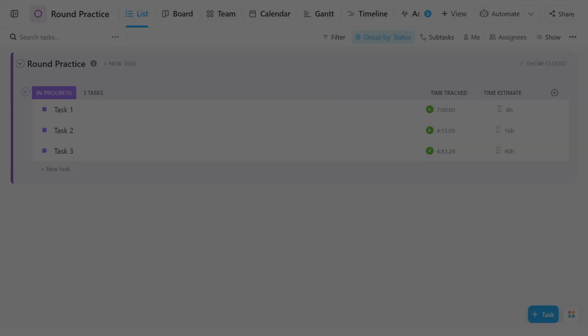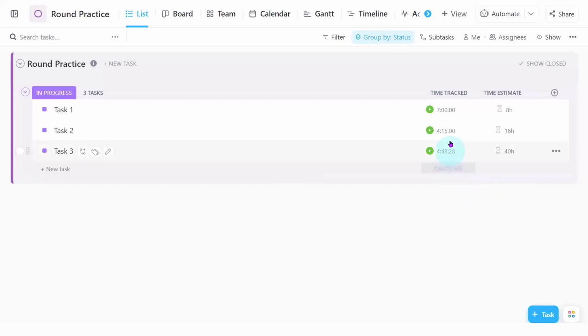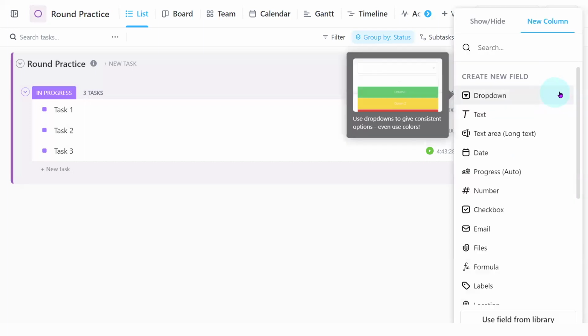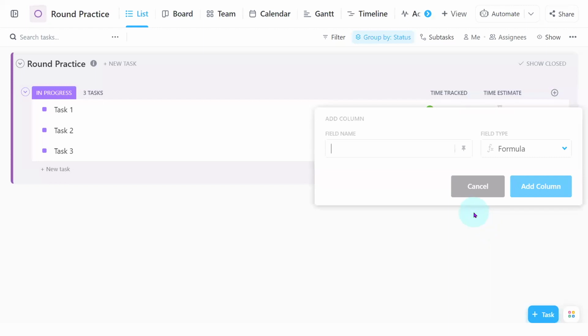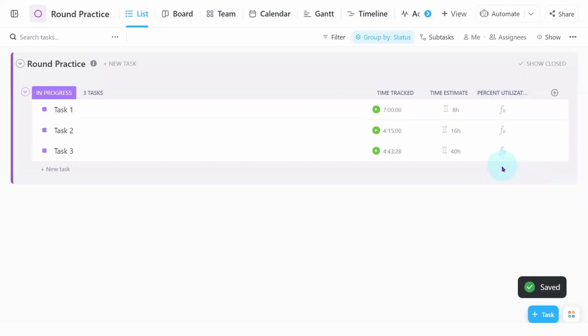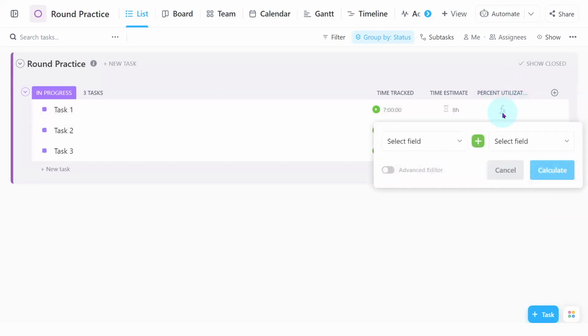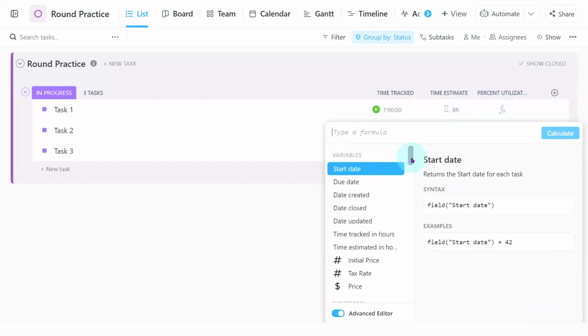Let's take a look at our practice list. In the list view, I have a column for time tracked and a column for time estimates. Now, let's add a column for percent utilization. I'll scroll up to the plus sign, scroll down to the formula, and title this percent utilization. Click on Add Column, and it will be added right here. Now when I click on the formula, I come down here and toggle on the Advanced Formula Editor.